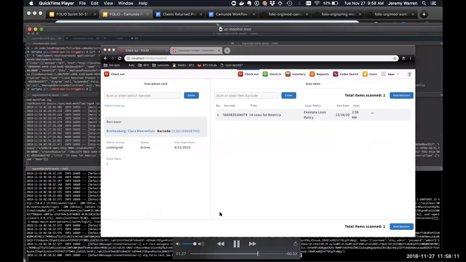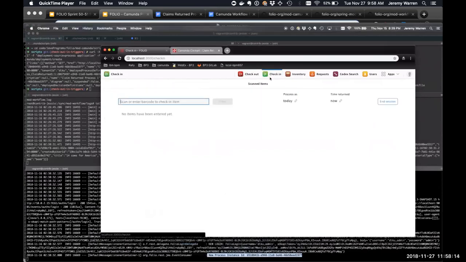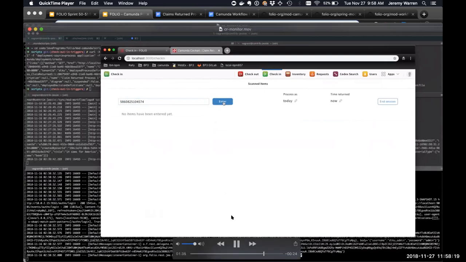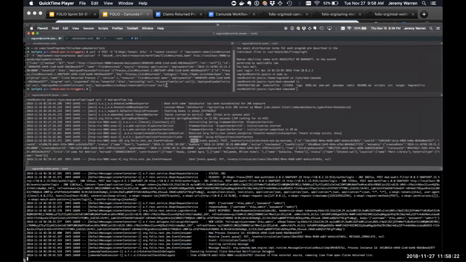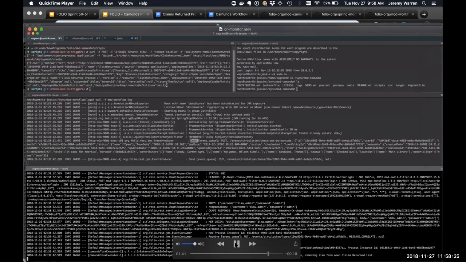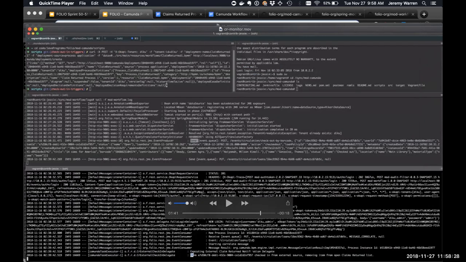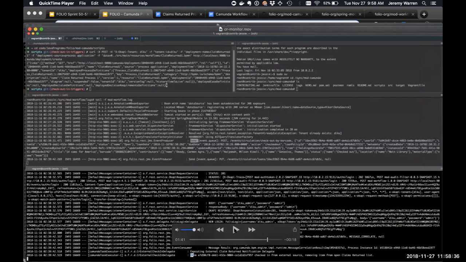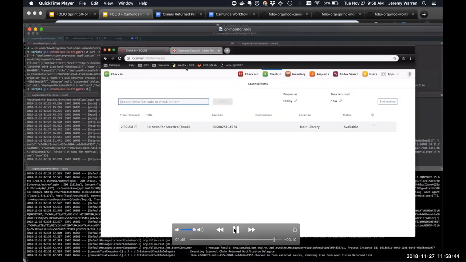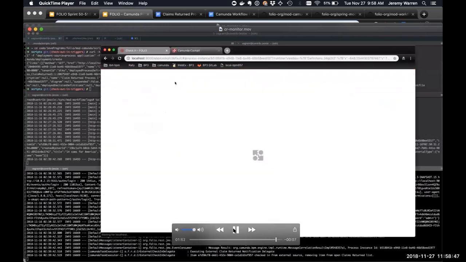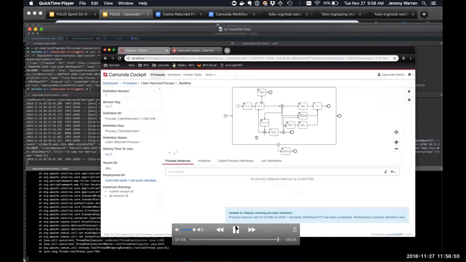And what it's going to do is advance the process within Komunda to move it along and say that the book's been checked in, and to cancel this process because the book's been checked in, and it sends a notification. If you can see the notification down here, this is the claim return notification delegate. Basically the item was checked in from an external source and it would remove it from the claims returned list. So this is just monitoring the process. Komunda's not doing much other than receiving messages from Folio and triggering the workflow to advance the process along.